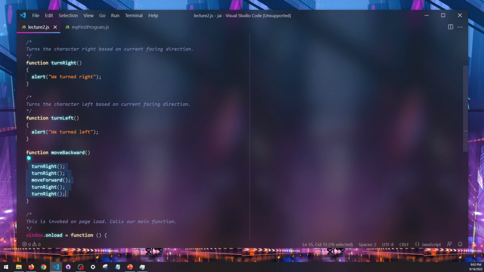Turn right 2 times, we're facing in the opposite direction. We move forward 1 step, and then we turn right 2 times again, right? And these turn rights could have been turn lefts. It doesn't matter, right? That is decomposition. That is solving the puzzle. Okay?